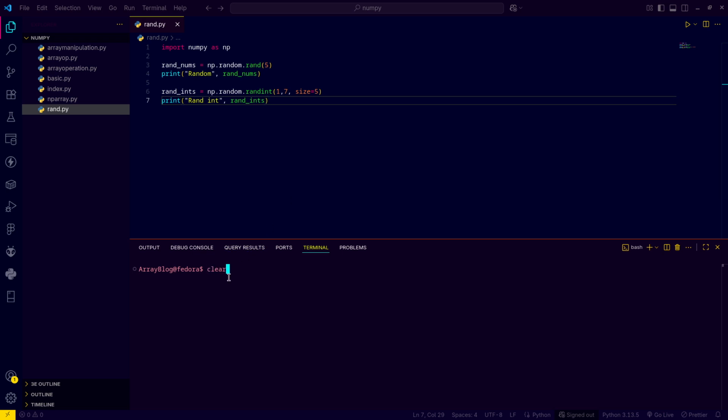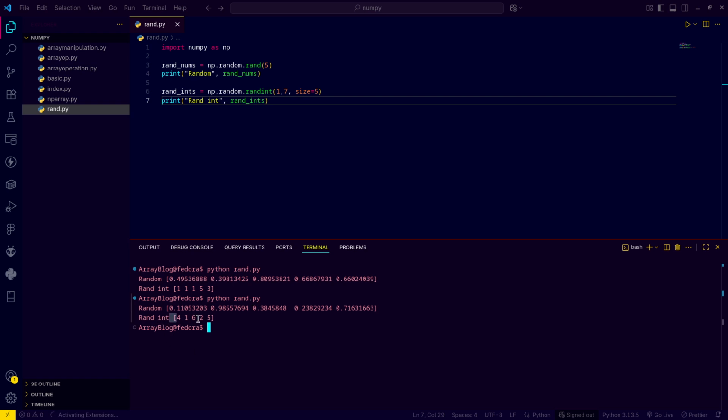So let's run it. It's 1, 1, 1, 5, 3. It is generating random numbers of size 5. That is the size is basically 5, and it is generating 1, 1, 1, 5, 3. So if you run it again, it will change the value. You see, we got 4, 1, 6, 2, 5. So it keeps generating whenever you run the file. It will keep generating random numbers with the size of 5.